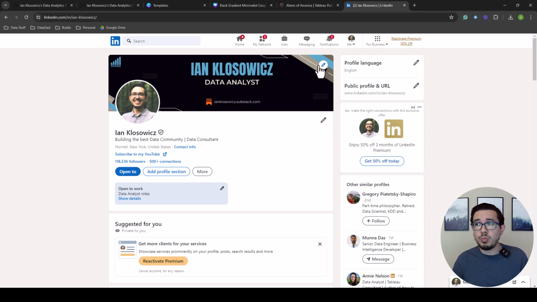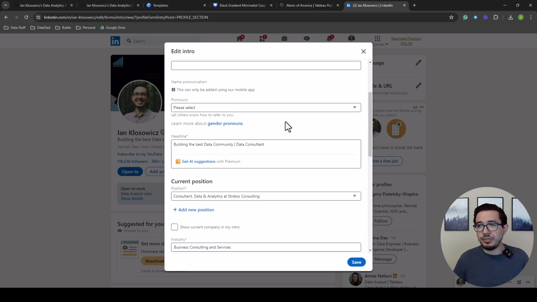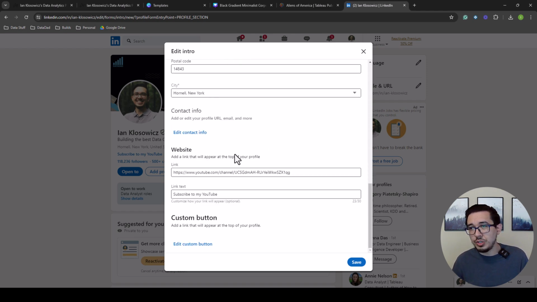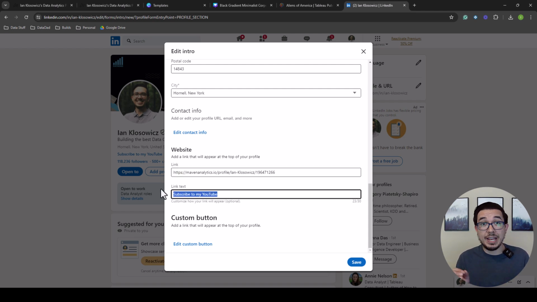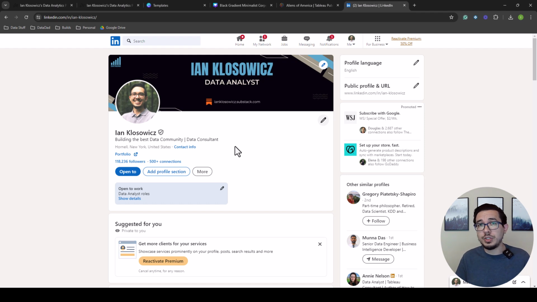Once you're here, you're going to go to your profile and click this little pencil icon. This is where you put in your basic information, but if you scroll down, you can add a website. Right now I have it set to my YouTube, but all you would do is paste in your link and put in the link text something as simple as portfolio. Go ahead and capitalize that. So now if anyone comes to your profile, they can see your portfolio right away.